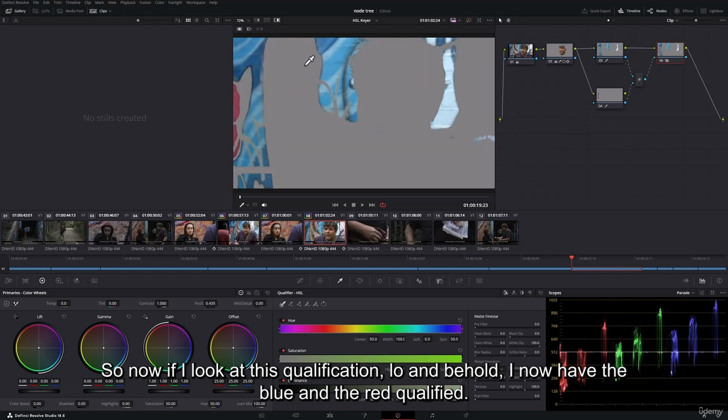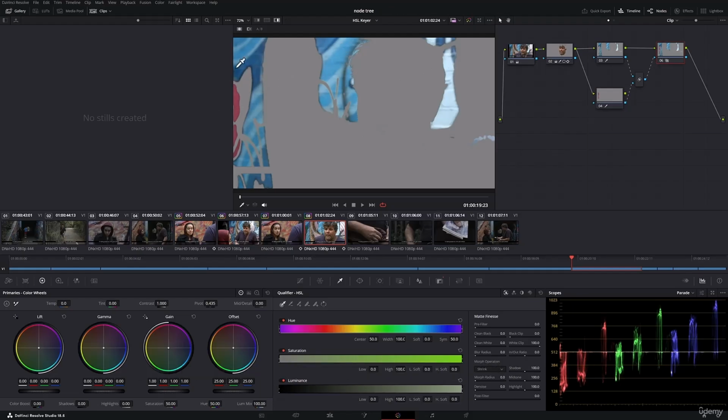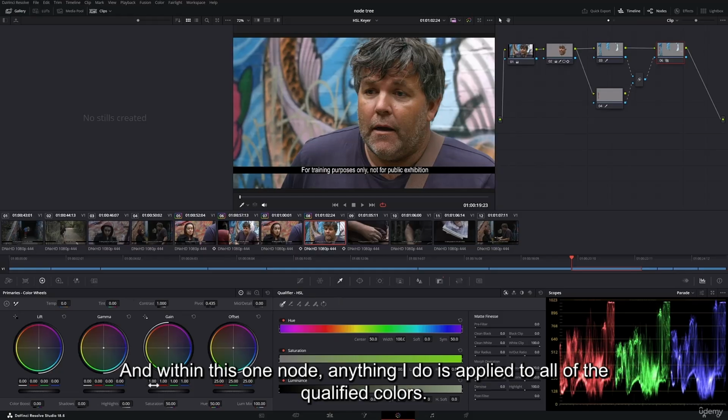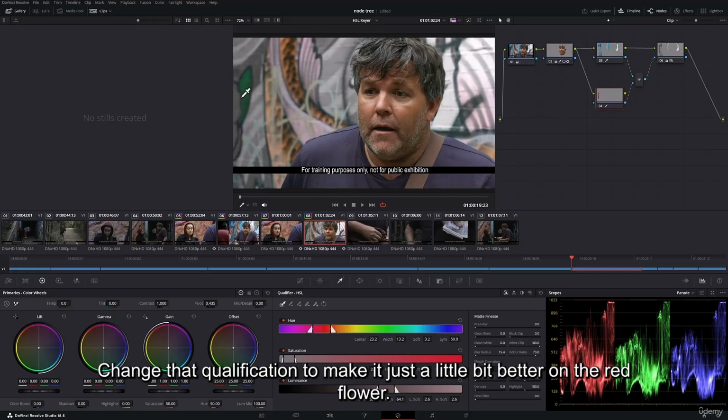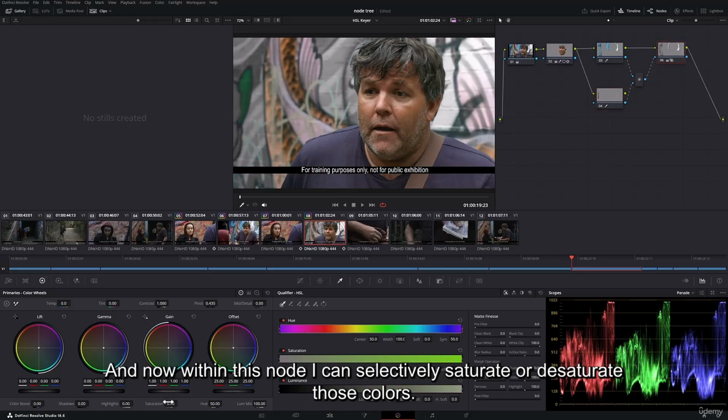So now, if I look at this qualification, lo and behold, I now have the blue and the red qualified. And within this one node, anything I do is applied to all of the qualified colors. I could maybe adjust my I/O a little bit here. Change that qualification to make it just a little bit better on the red flower. And now, within this node, I can selectively saturate or desaturate those colors.